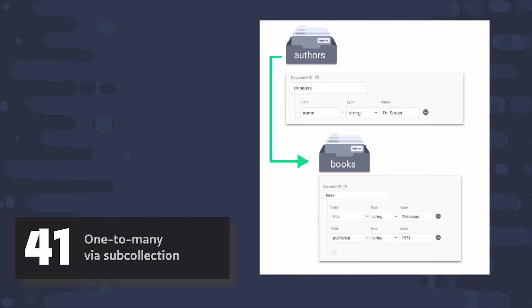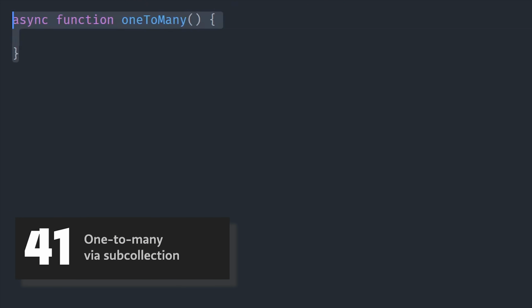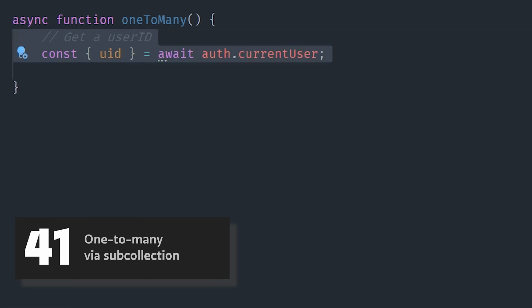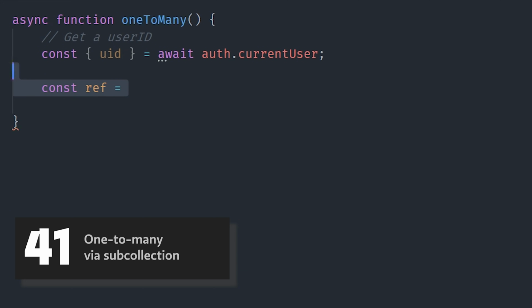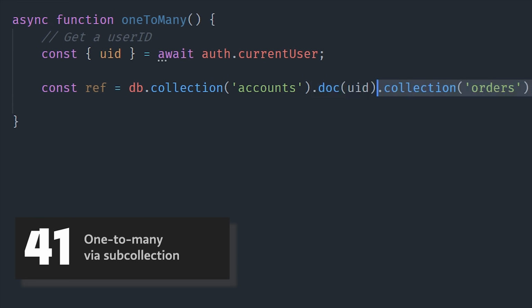Another common relationship is one-to-many. A user might have many orders, but an order belongs to one user. The best way to handle this type of relationship is to use a sub-collection. In the last example, we created a document with a user ID, and we know that every sub-collection under that document is owned by that user.